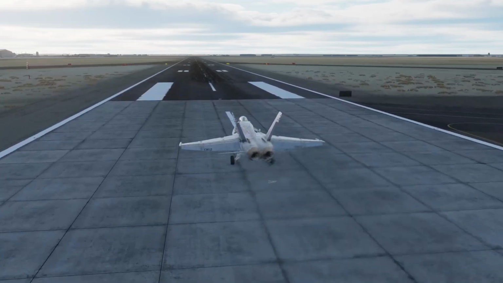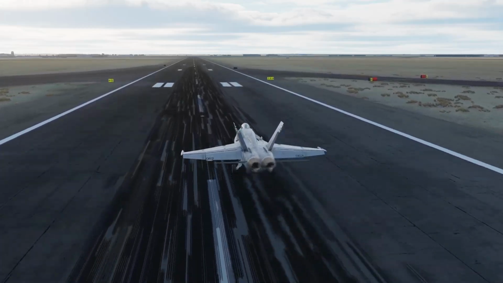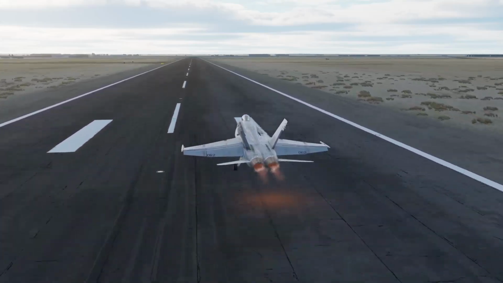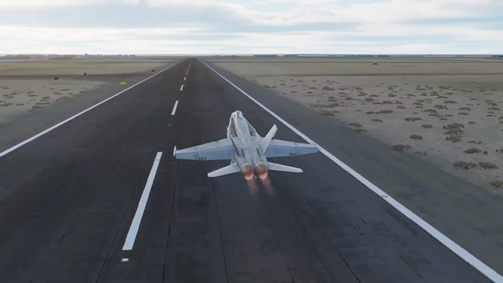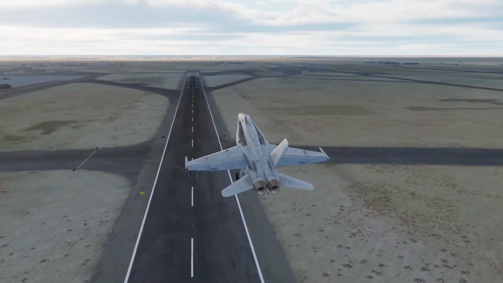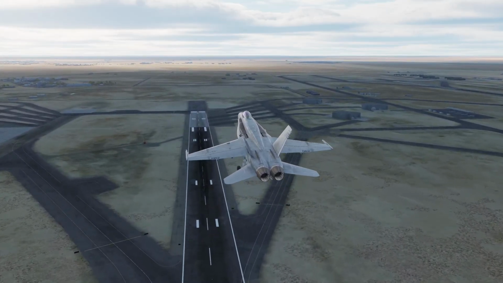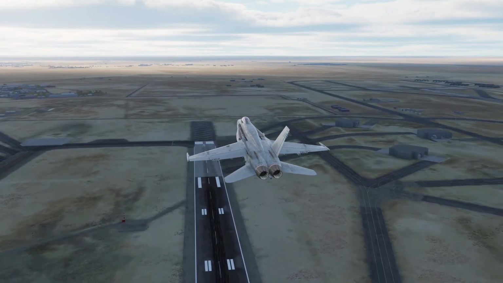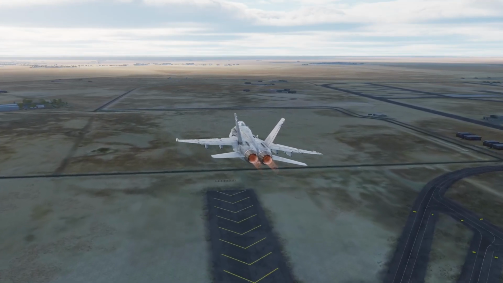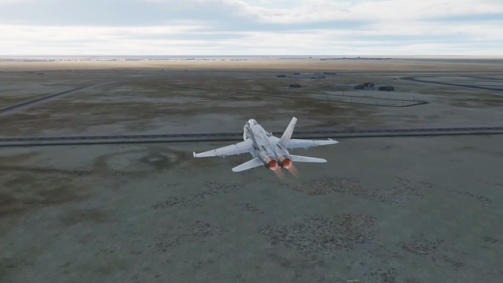And now what I'm looking for is ideally for both engines to come on, the afterburners to come on at the same time. So now pushing through the detent. And there they go, both of them at the same time. Back to the detent. And just perfect. Absolutely perfect thrust. Perfect match.